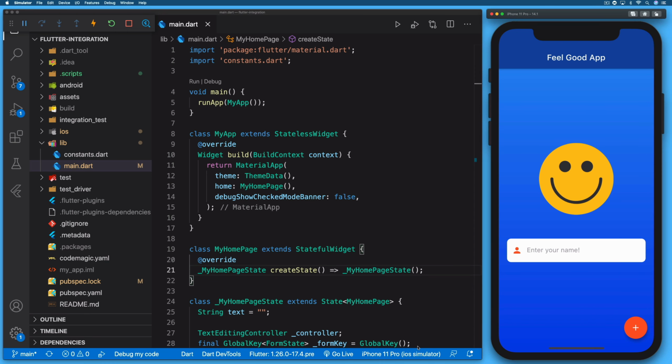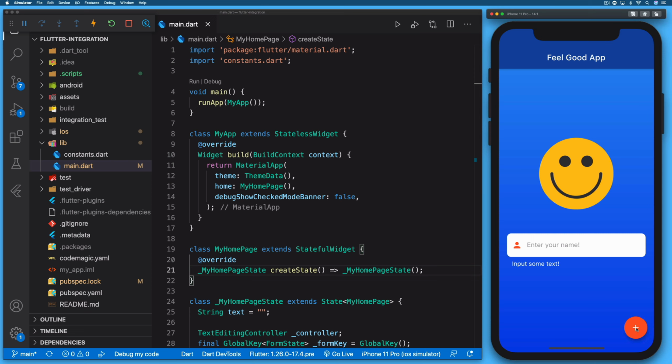So here we've got the Feel Good app. It's a very simple app that lets you put in your name, and it will then show you a message that should hopefully make you feel good. So it's got some basic validation. If you try to press the Feel Good button down at the bottom right here, it's going to show you a validation message saying you should input some text.